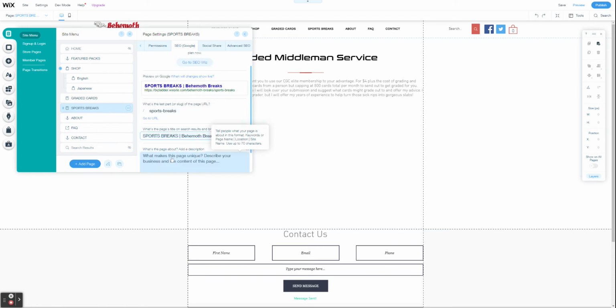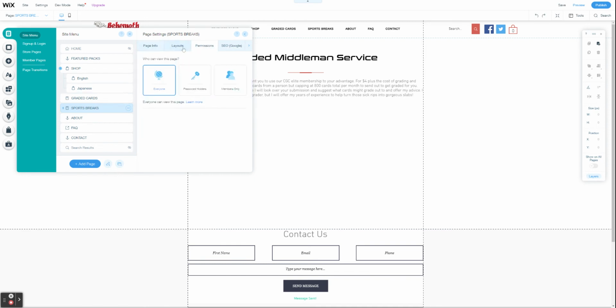Change your page title, change your page description. This is what's going to show up in Google when somebody searches for it, like the title and the description. So, in all likelihood, this is what's going to show up. We won't get into the SEO details, but make sure you change this. All right. Make sure you have permission set how you want it.